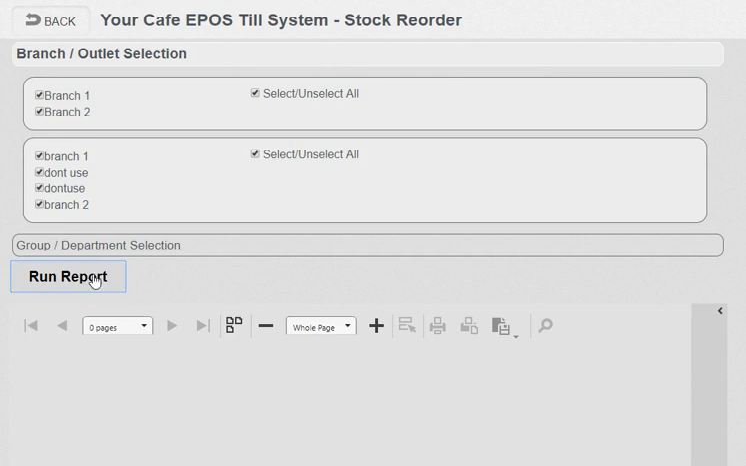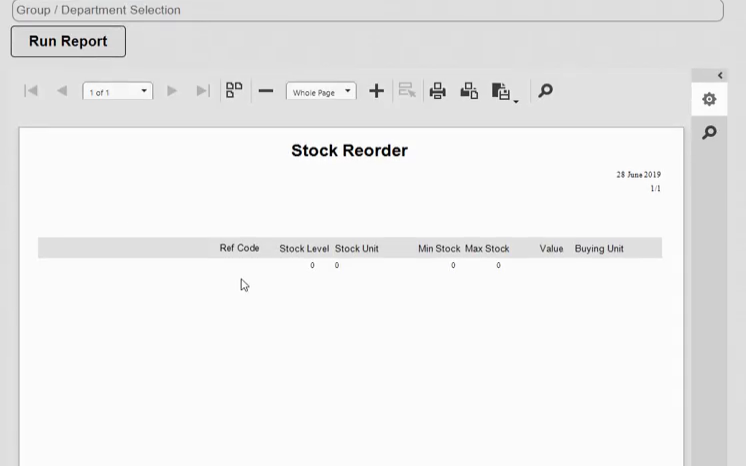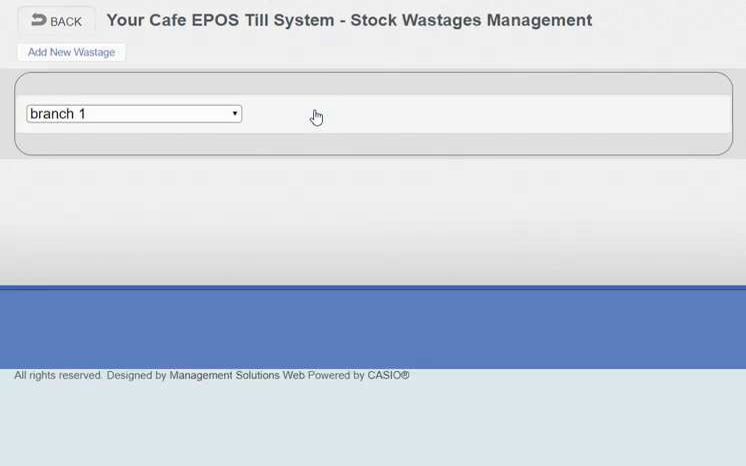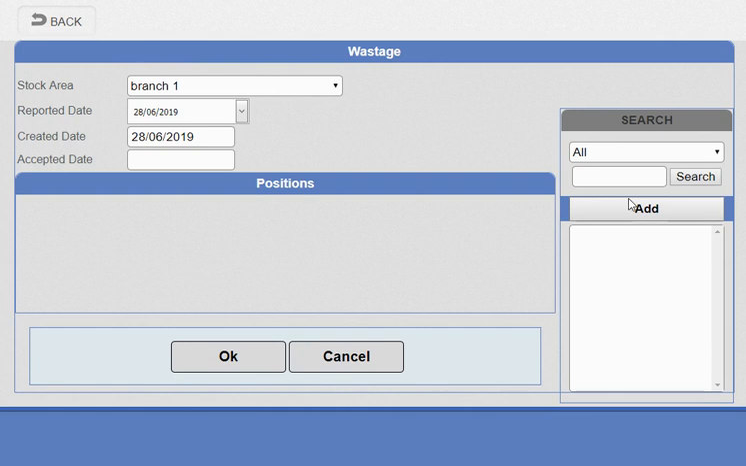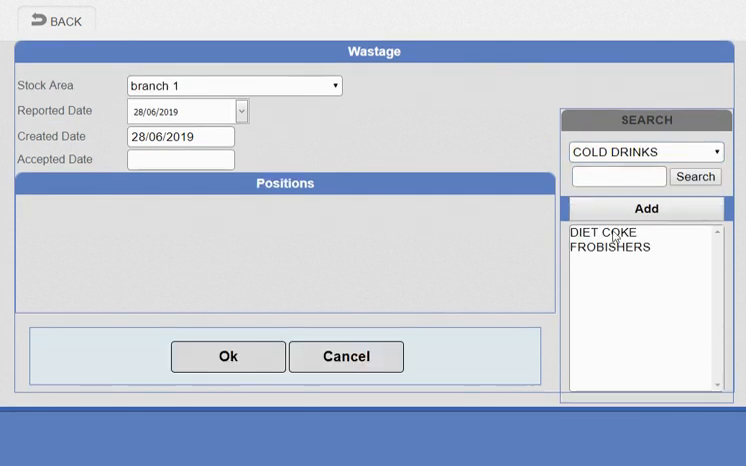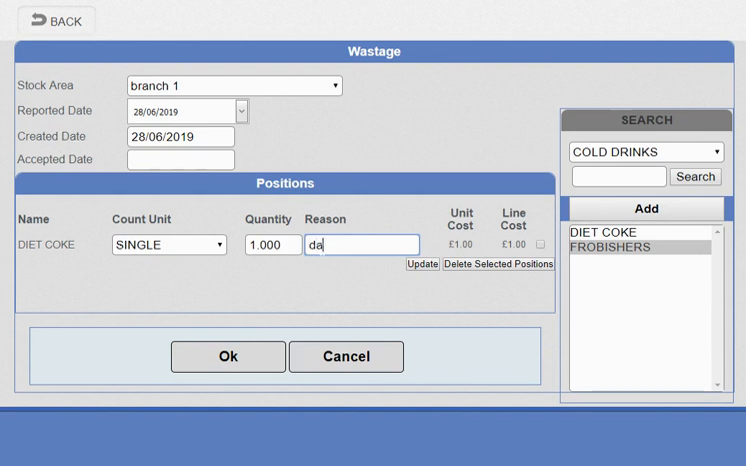So that's that. And obviously if I make a wastage, I make a mistake, I've dropped a Diet Coke, so I go cold drinks. I've dropped that Diet Coke, damaged by Jane. Okay, press OK. Now this will mean that it's offset from being lost or stolen. It's classed as wastage.